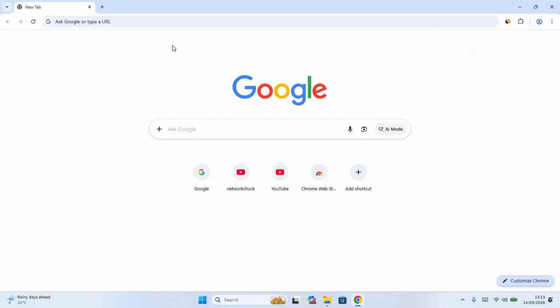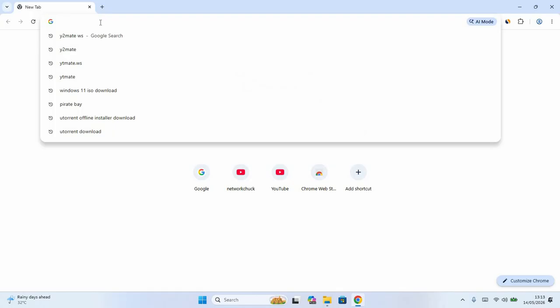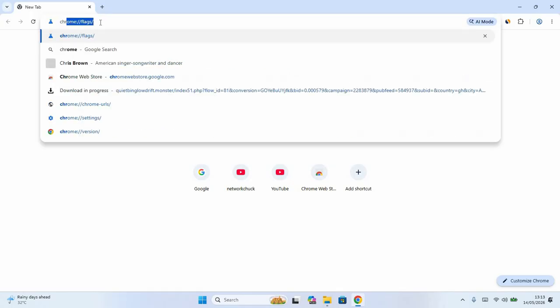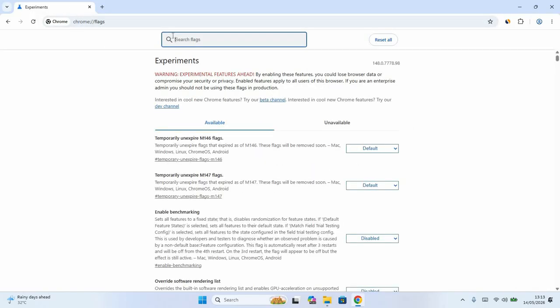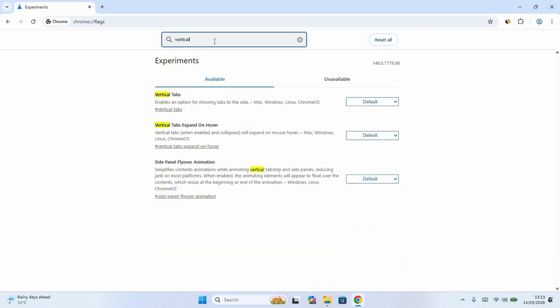Okay, to enable the vertical tabs, just go to your search bar and type chrome://flags. Then you can see we have Chrome flags. Once it gives you the flags, just search here for vertical. Right, so we have vertical tabs here. As you can see the name here, vertical tabs, it is on default. To have access to the vertical tabs, just open this and then enable it.